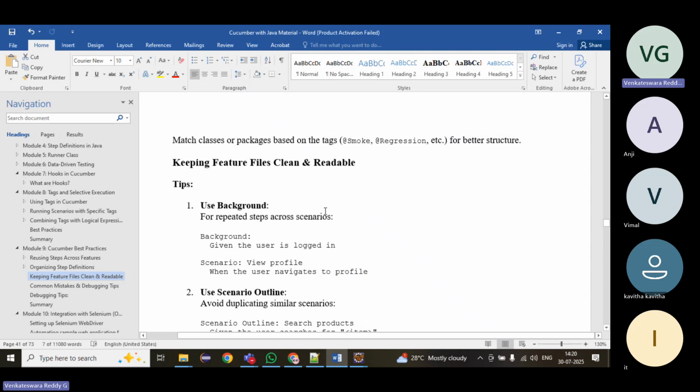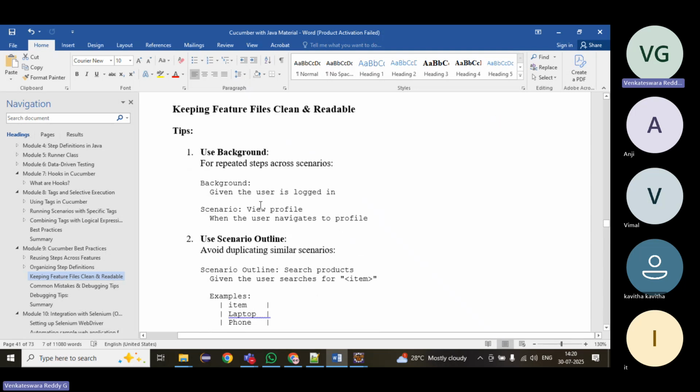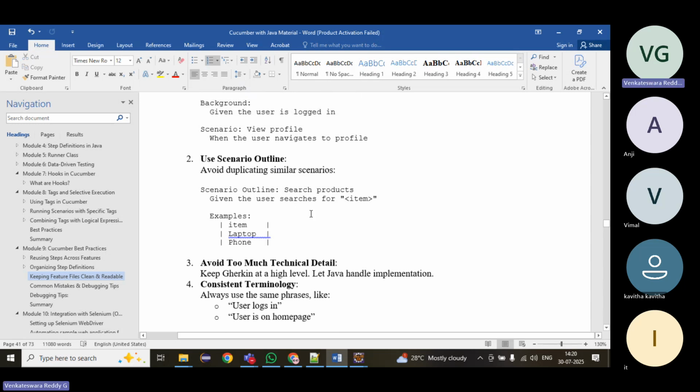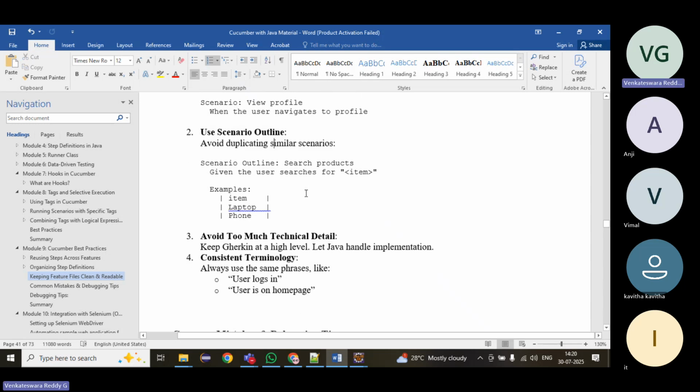If your feature has common steps, we can make them a background. Background means common steps. It will execute automatically before executing each scenario if we keep them inside a background. Then avoid duplicate scenarios.